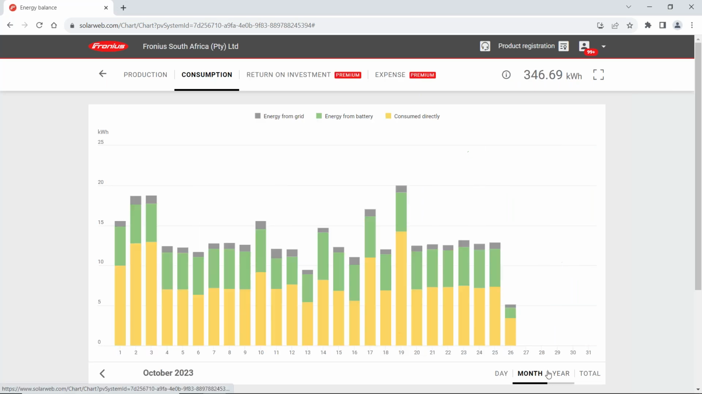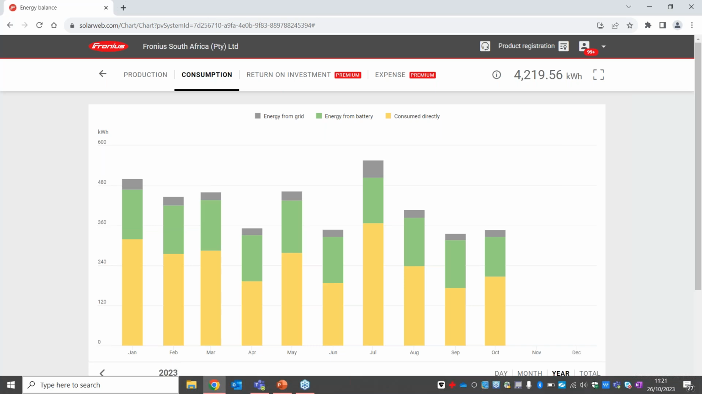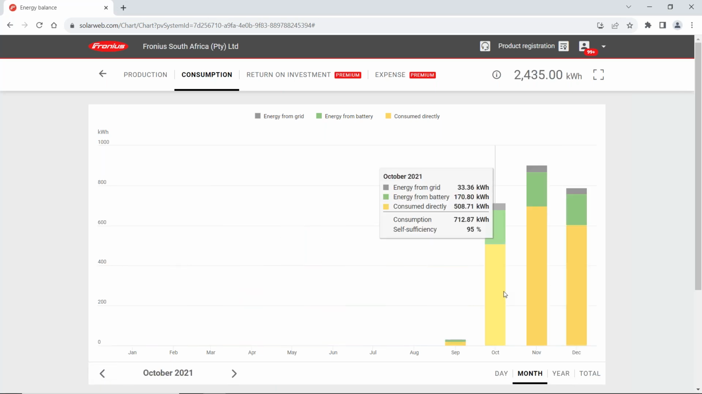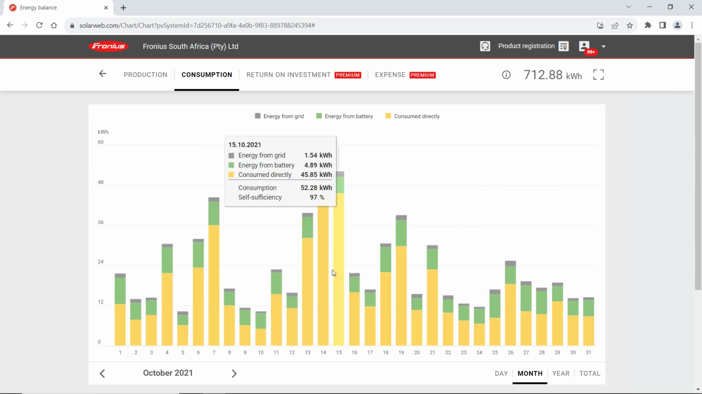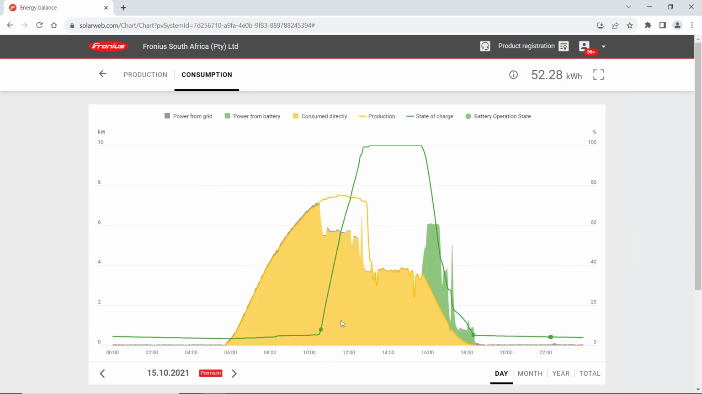Again, we can backdate this history. So we can go by monthly or yearly. Again, it depends on how long the system is running, and this allows us to go fully back into the system to analyze if it is still currently performing as it was intended.